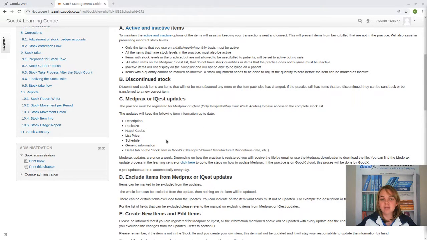We did discuss the Medprax and IQuest updates. Medprax or IQuest will always update the description, the pack size, the Nappi codes, the list price, the schedule, the generic information, and also the detail tab. Okay, so please make sure of that.